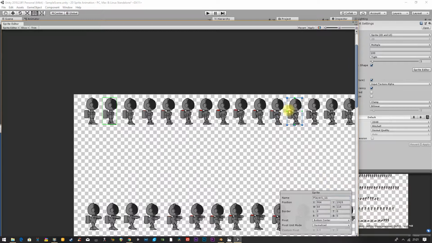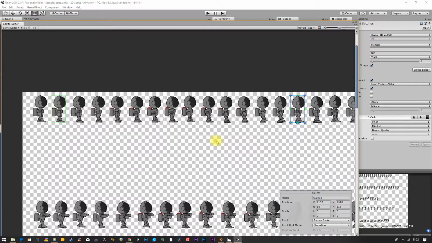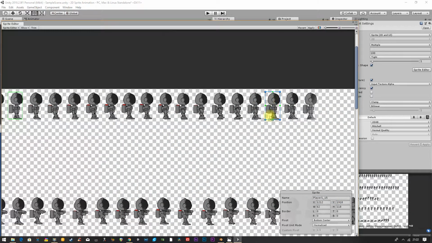11, 12, nearly there. 13, 14, 15. Oh, we can see the end. 16. Now this is quite a few frames to have in a walk cycle. Quite often you'd only have about 12.